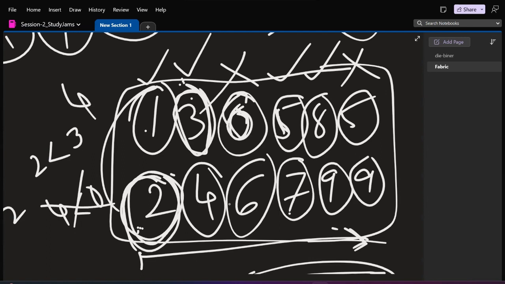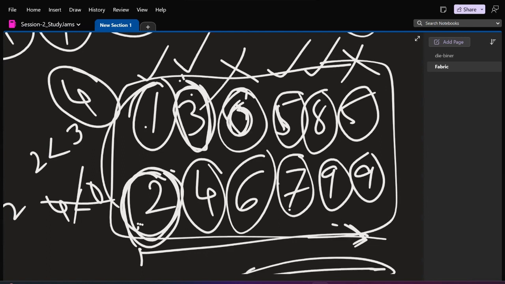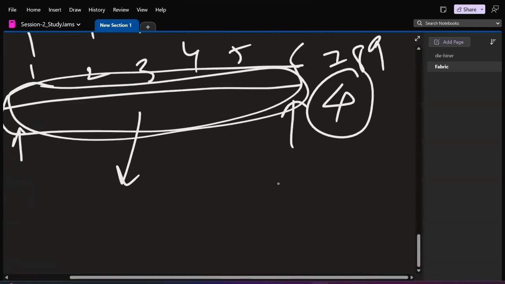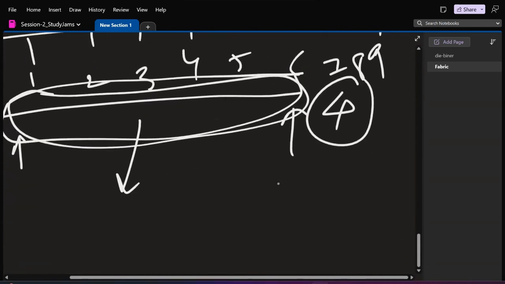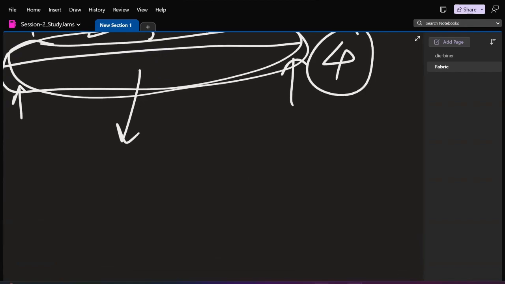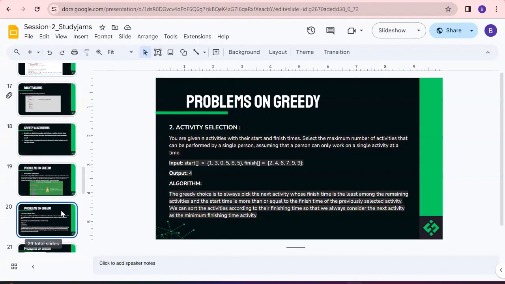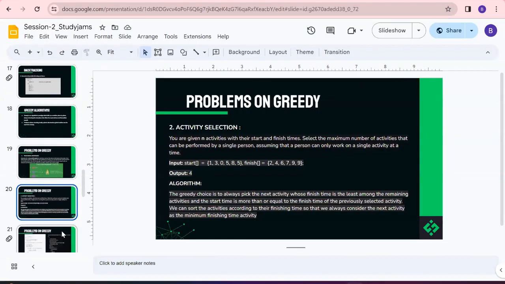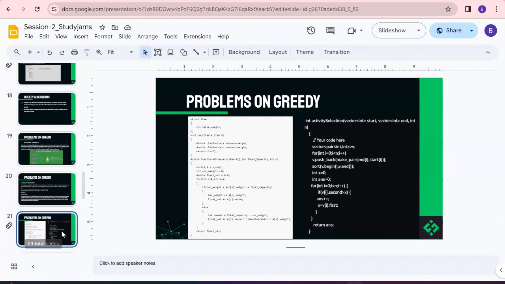So the answer we are getting is 4. This itself is the global optimum, the global maximum. You can't choose more than 4 activities. This is how the greedy algorithm works in this activity selection problem.